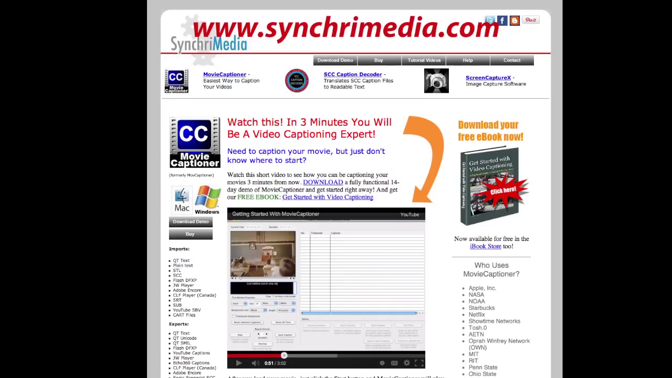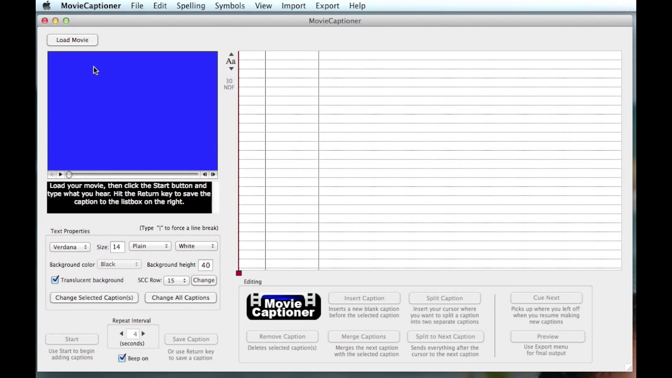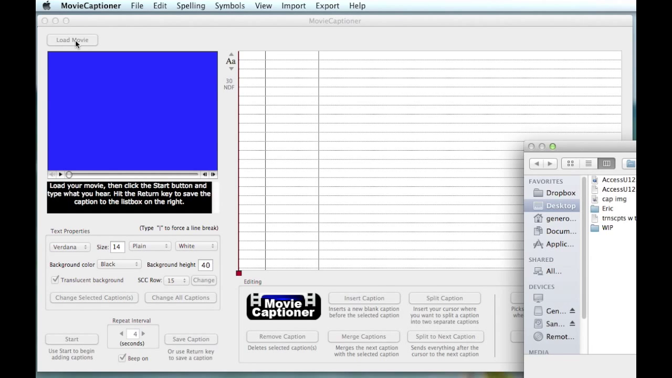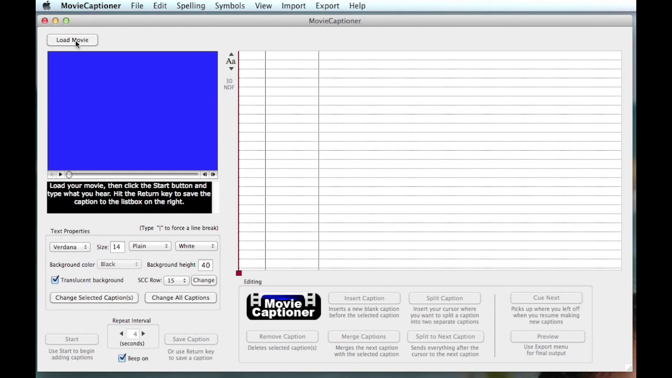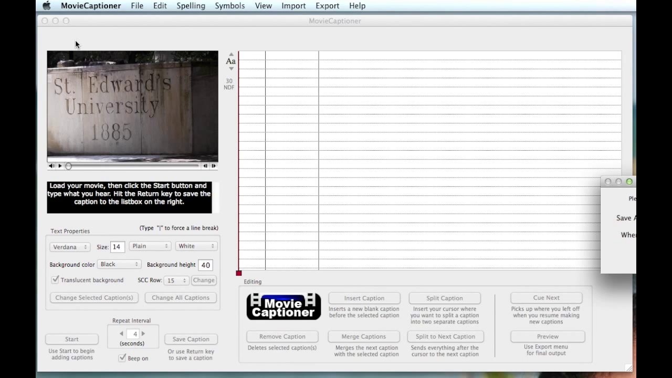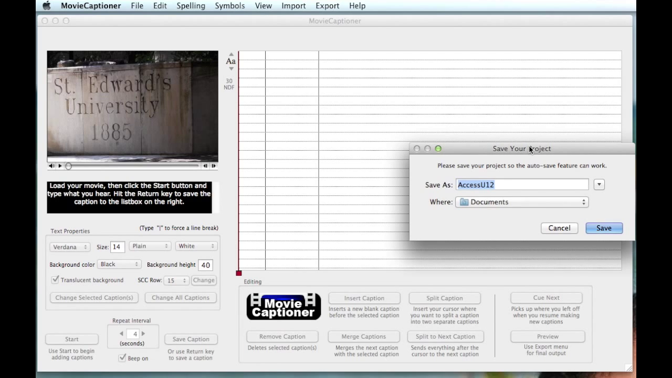We've already downloaded and set up our MovieCaptioner software. So let's go ahead and get started with that. All right, I've got MovieCaptioner open. I'm going to go ahead and load a movie. I'll click up here in the upper left corner. Look for the movie that I want to upload. I've gone ahead and selected it. And now I need to go ahead and save it. So I have this available for future reference.